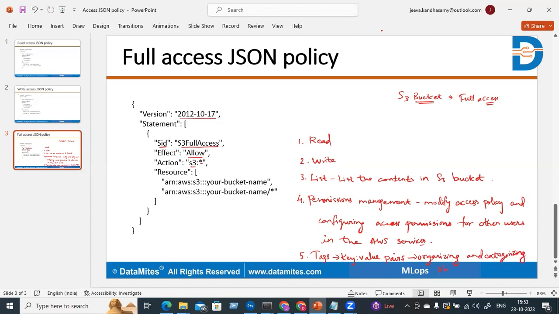Categorizing objects in S3 buckets. So if you give full access to a person or a group of persons, these are the things they can do. They will get the read access, the write access, and the list access. That means they can list the contents in the S3 buckets, and then they will get permissions management. Permissions management means they can modify the access policy, and also give permissions for other users in the AWS services. They can modify it to read access, or they can modify it to write access.